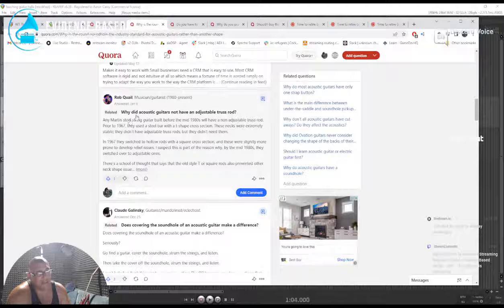I really like this one. Why did acoustic guitars not have an adjustable truss rod? Some do. Any guitar or ukulele without a truss rod or an adjustable truss rod, I think it's a piece of crap. I'm sorry. I know all you classical guys are going to kill me. All you ukulele players, whatever. It's $16 for the best truss rod money can buy, I think, or used to be.